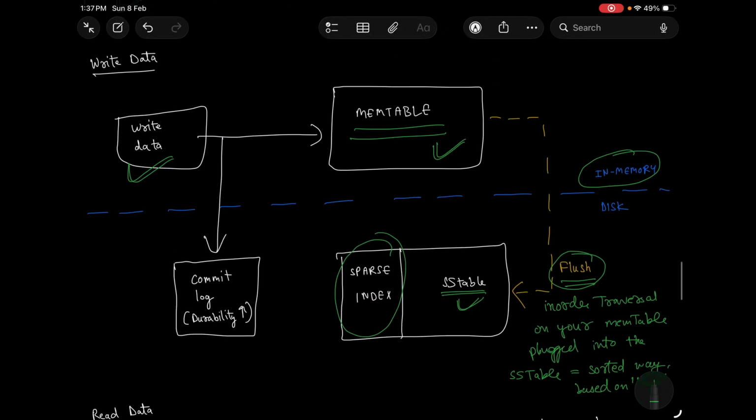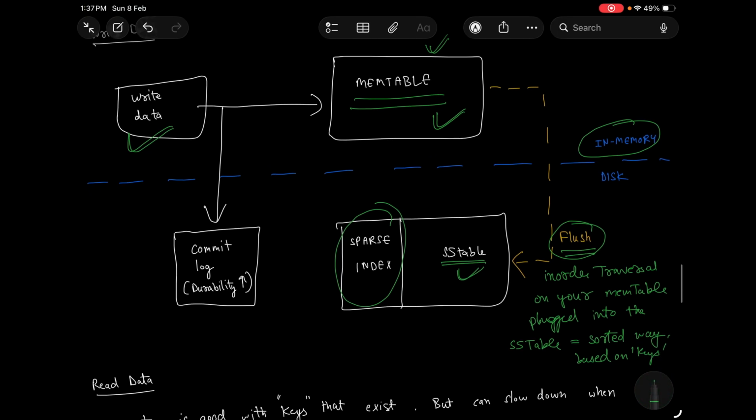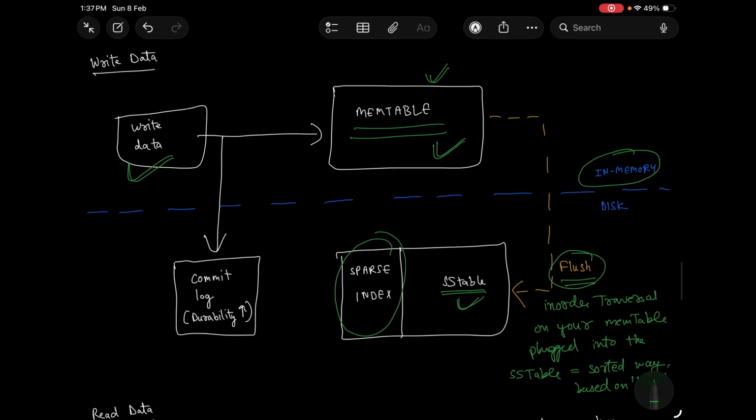So this is how writing of data would be done. Now the write data comes to the mem table. So it could be the case that we might lose the data that's there in the mem table before it gets flushed to the SS table. There could be a case.